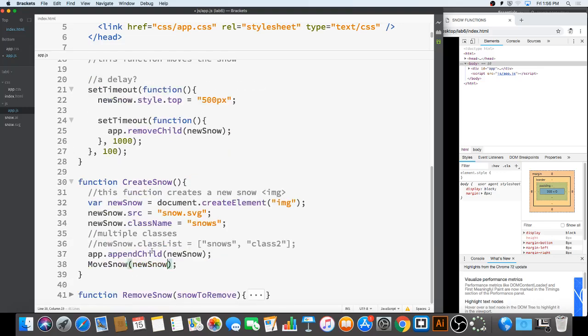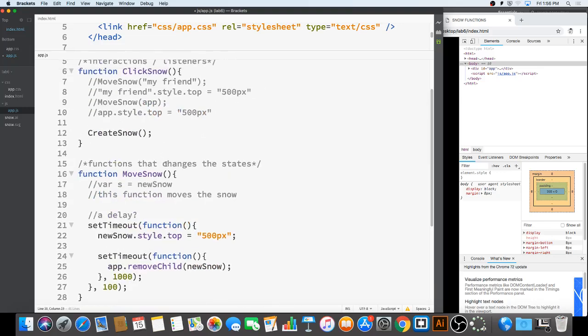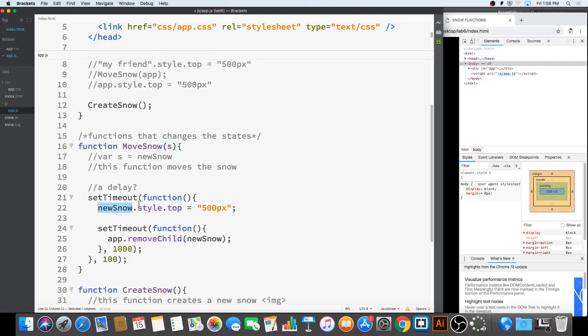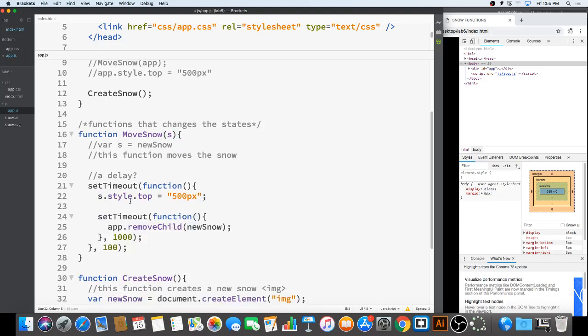So after passing it on, you need to have access to it. And that's where you create your arguments, which is your new variable. I call it S because it stands for snow. And this new snow is now replaced with the word S because now it exists. Is there a question? Yes?